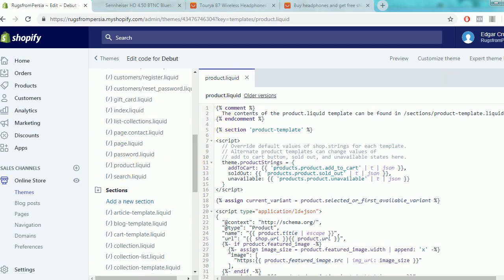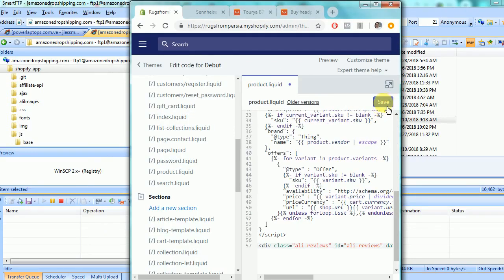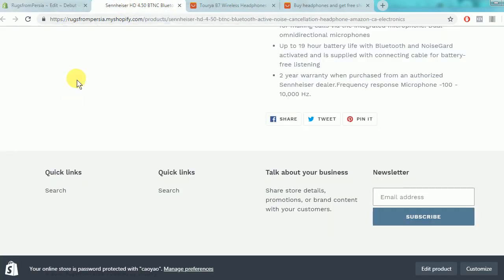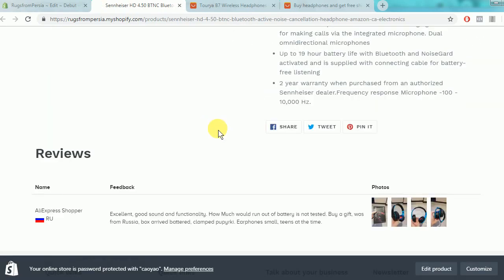Here we have it open. You just go to the bottom of it, and if you follow our instructions, it says you paste the code in here, and you just press save. So we have saved the file. Now if we go to our product in here, the reviews should show. Now you see the reviews are showing up.